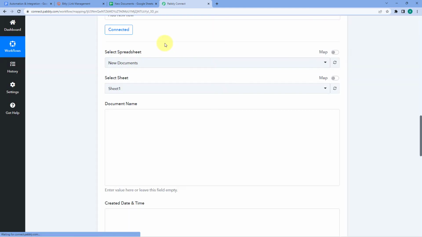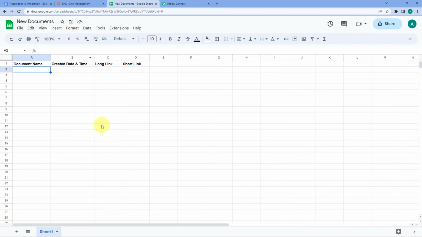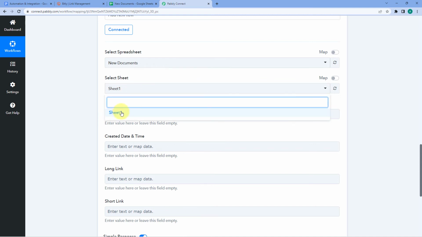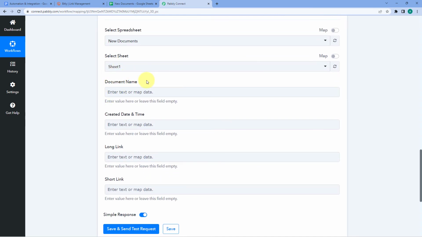After selecting the spreadsheet guys, the next thing it asks us is to select the sheet. So here in this spreadsheet, you can see right now there is only one sheet named Sheet 1. That is why from the drop down, we are going to select Sheet 1 over here. Now it is asking us the document name, that what will be the name of the document. Then it is asking us created date time, long link and short link.